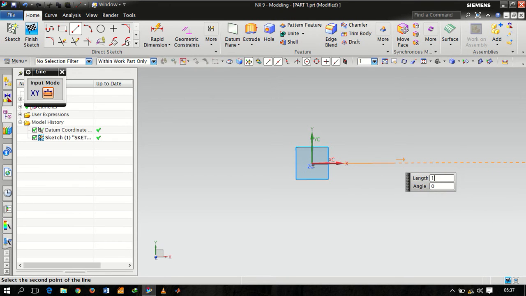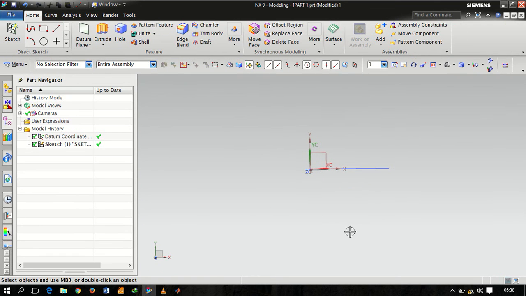Let's say the length is 100 mm. So one more thing, by default the length is in millimeters. You can always change that in settings, as per your preferences. So now let's say 100 mm, hit enter, let the angle be 0, hit enter. Now your line is created. Just click finish sketch. Here, your line is done.